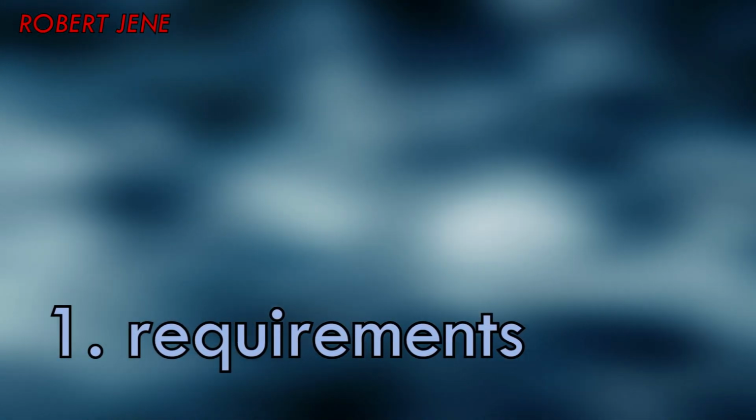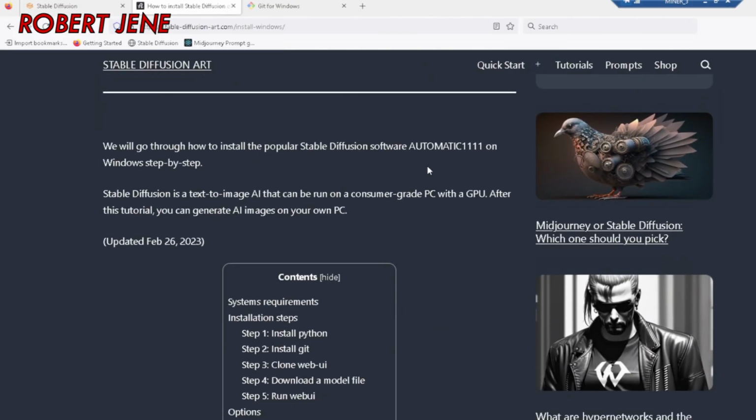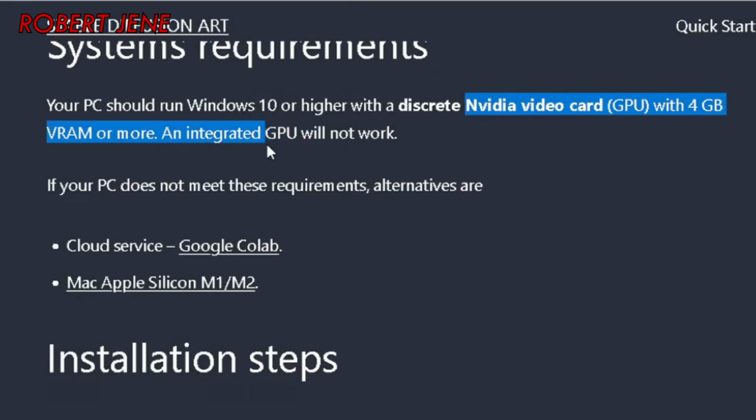Hold on, it's future me here. I'll have to let you know about the requirements that you're gonna need before you try to install this. The first requirement is that you need an nVidia GPU with 4 gigs of VRAM or more. Integrated GPU will not work. That means one built into the CPU. And I read somewhere, sorry, I don't know where, but the 1060 and the 1650 don't seem to work.